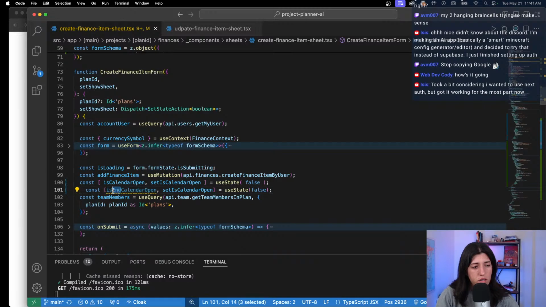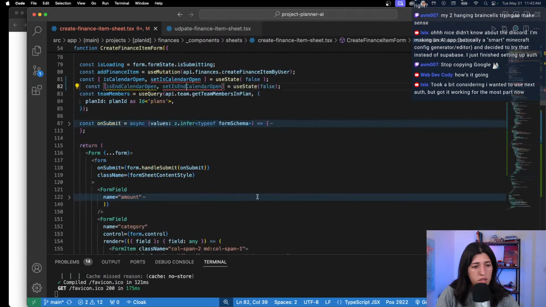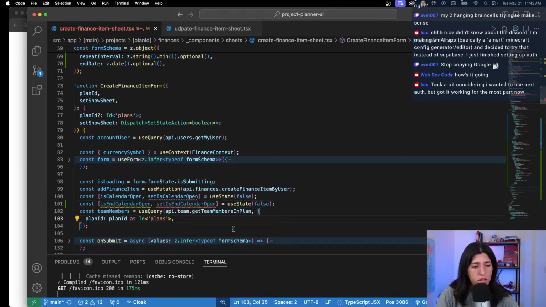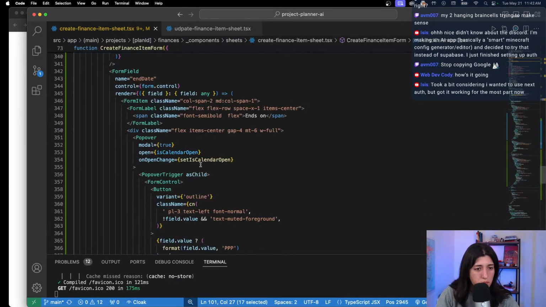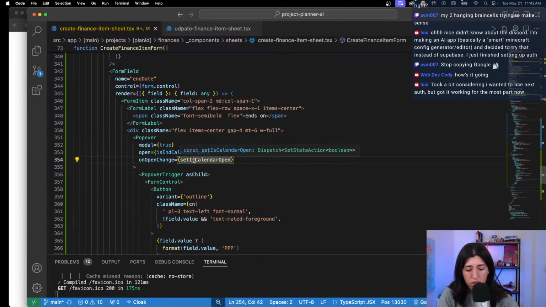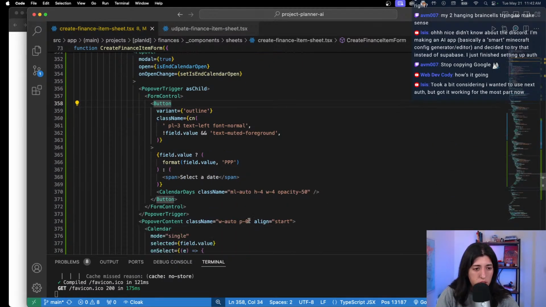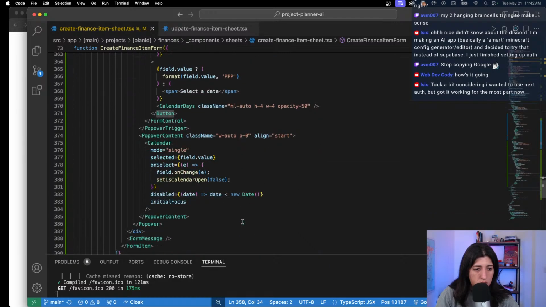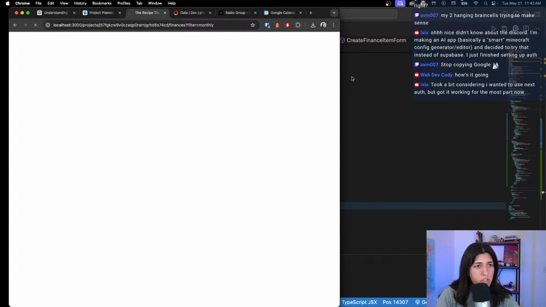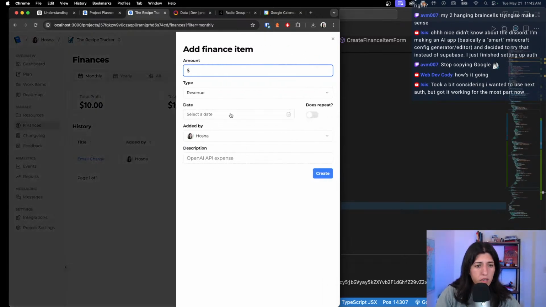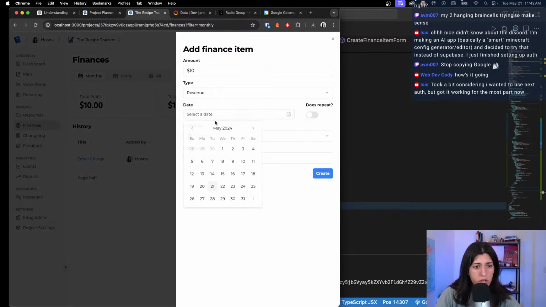Is end calendar. Is end calendar open. Set is end. Okay. Let's do that. Let's try that. Refresh. Let's do this. We got this going.